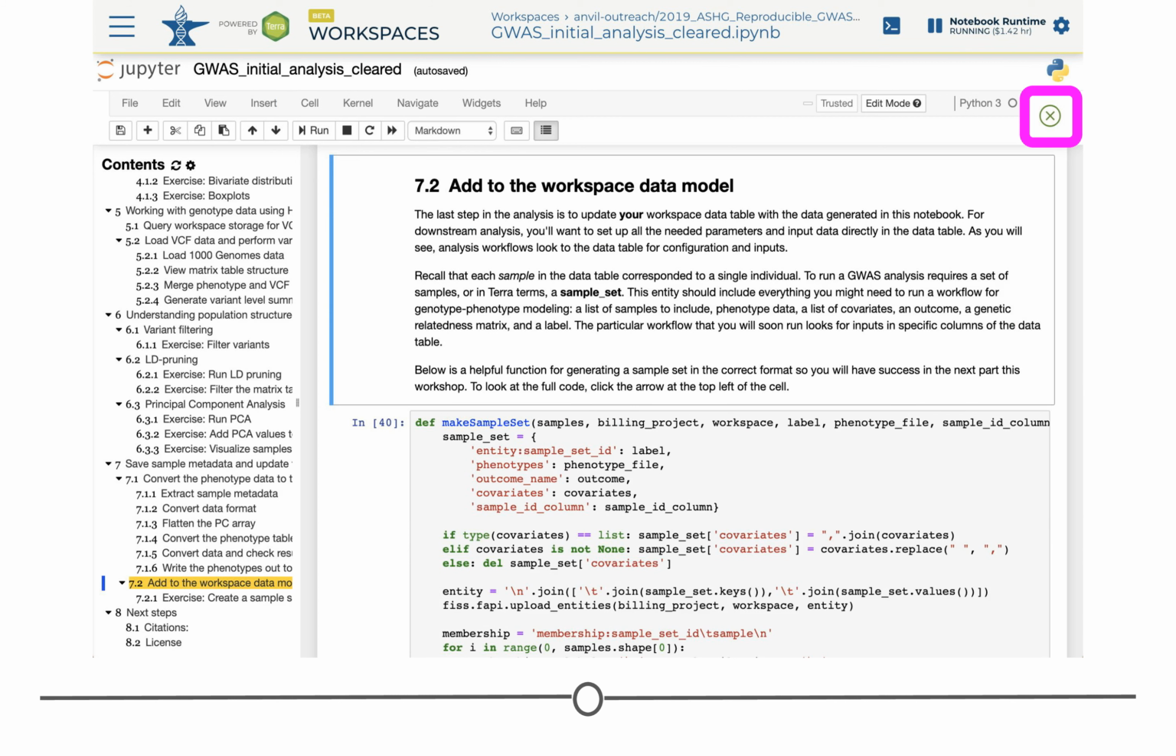Click on the X in the upper right-hand corner to return to your workspace. Note that this will not suspend or delete your notebook runtime and you will still continue to incur charges. Again, we will shut this down together at the end.